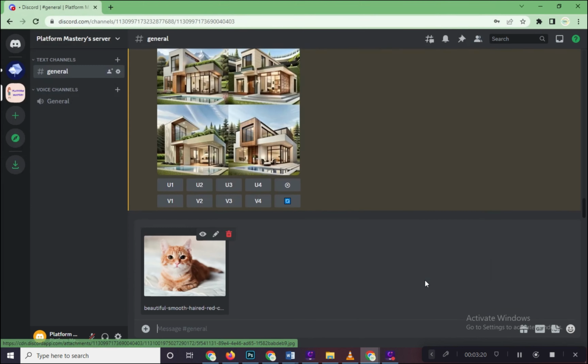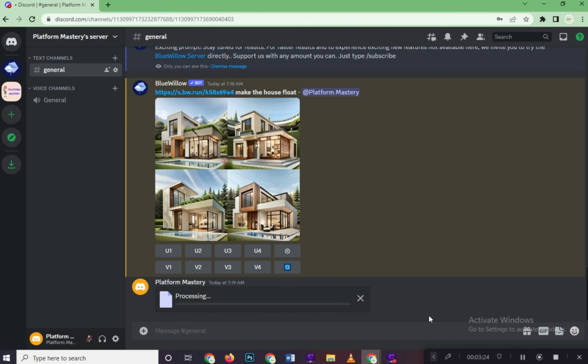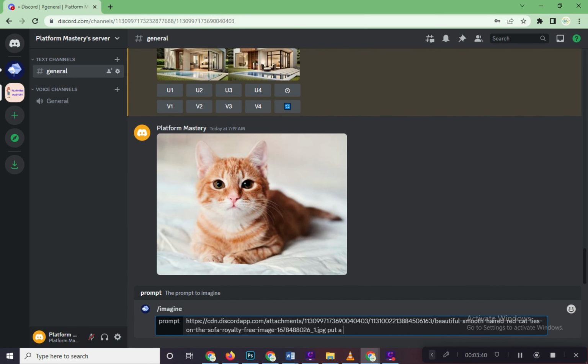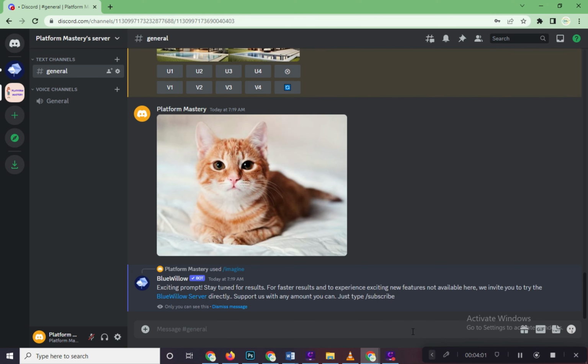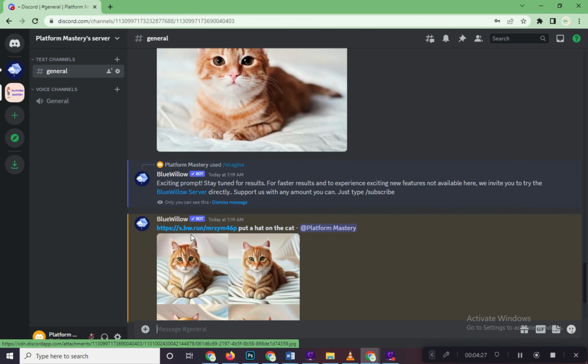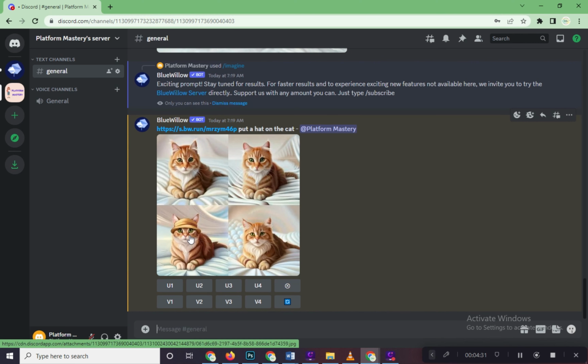Let's try again and upload another image. Let's try this cat here. Let's say, put a hat on the cat. We will wait for a few moments. And here it is. Not bad. It has a cat with a hat.